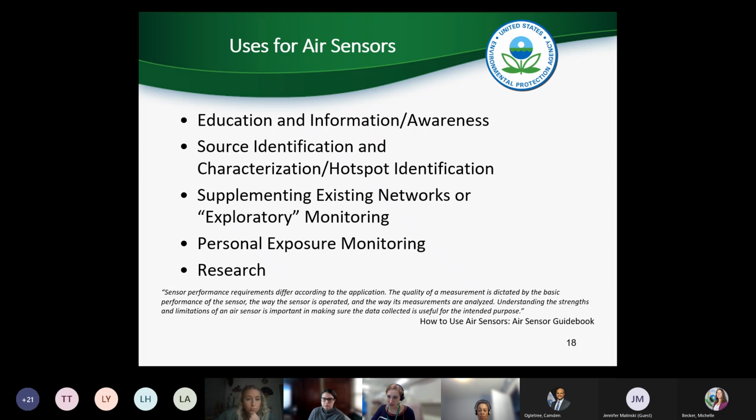So as the video briefly mentioned, there are several great applications for air sensors, including general education or information and awareness about air quality. They can be used for source identification and characterization or hotspot identification. Air sensors may be used to supplement existing air quality monitoring networks or exploratory monitoring. They may be used for personal exposure monitoring, and air sensors may also be used in research.